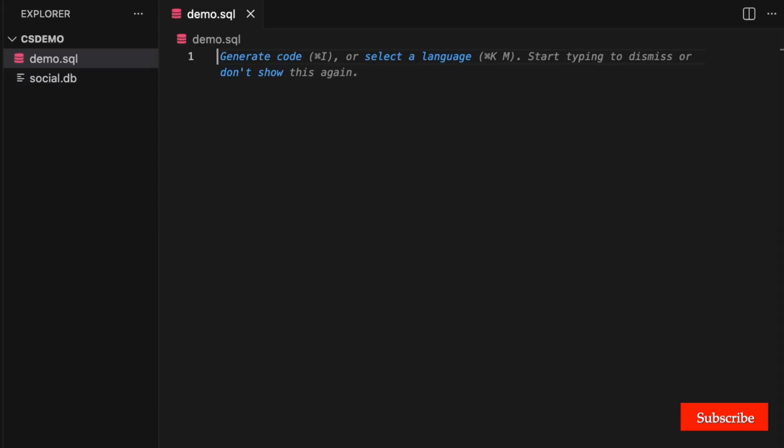Next, create a file named demo.sql. This file will contain all the SQL statements that we will execute in our SQLite database. Keeping your SQL commands in a separate script file makes them easier to organize, edit, and reuse. Instead of typing each command manually in the SQLite terminal, you can simply run the script whenever you need to recreate your database or populate it with sample data.